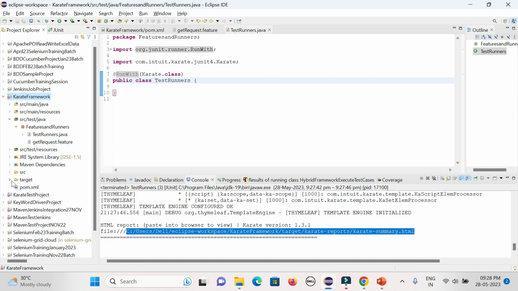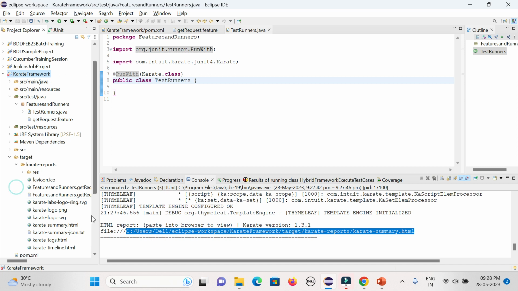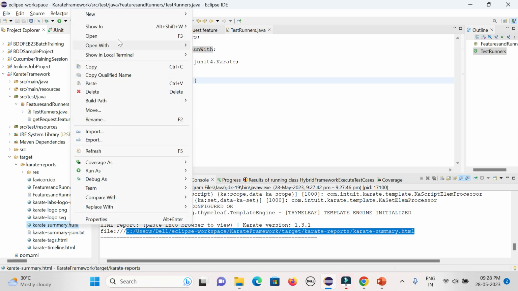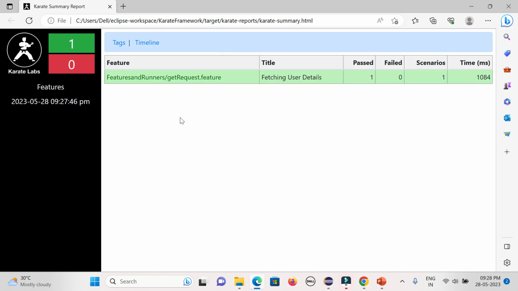Automatically after refresh, you can see a target folder getting generated. Expand the target folder and you will see the karate-report folder. If you expand it, you will see the karate-summary.html file. If you select that file and open it with a web browser, you should see a beautiful report created by Karate.